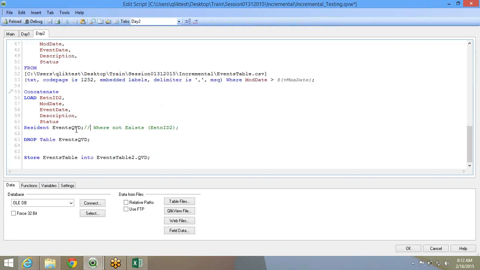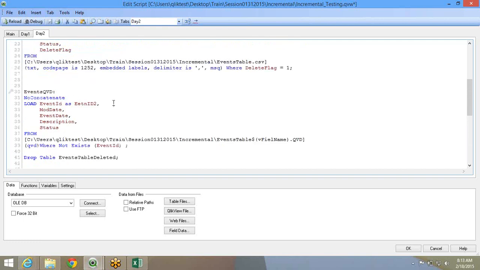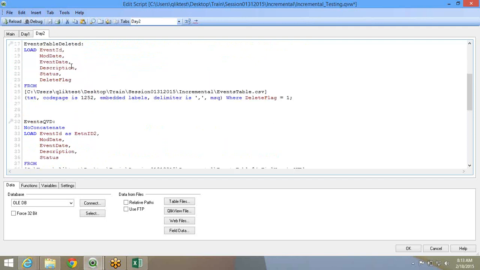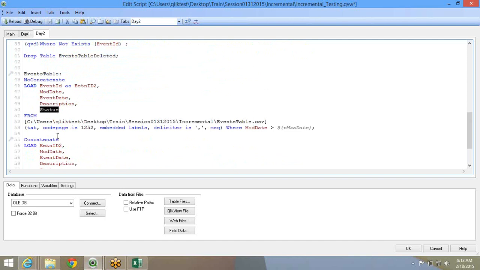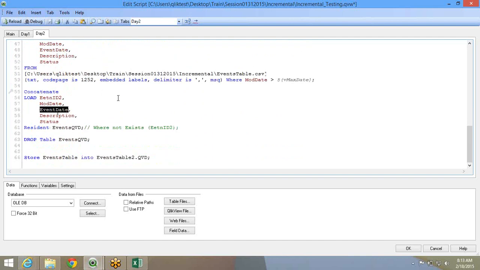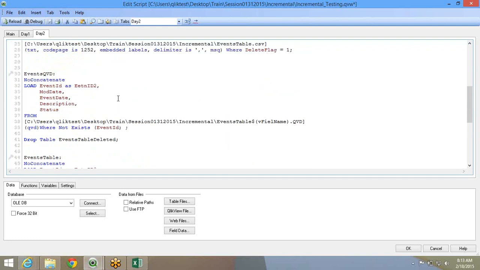Some of my where not exist is not working. The events table. Fine, then I'll figure it out. So basically, first find out the deleted, exclude the deleted, then load it again with the modified, and bring in only the modified records or updated records. That is the only thing that we can do now.